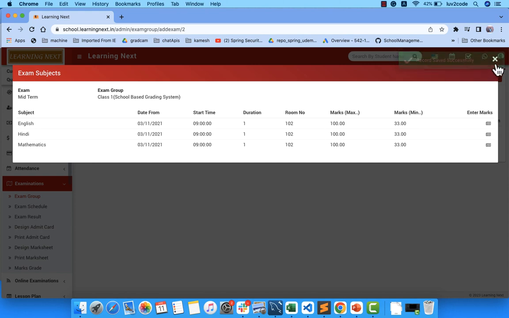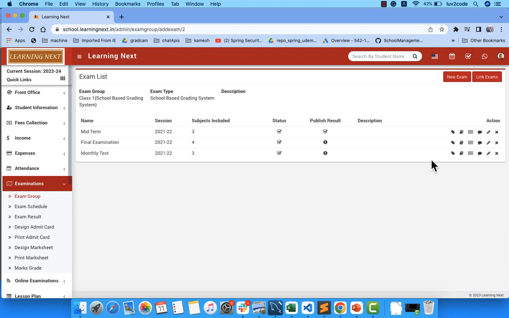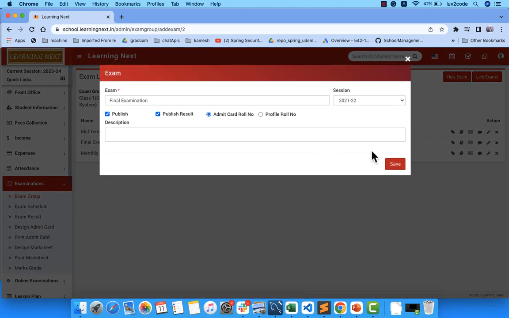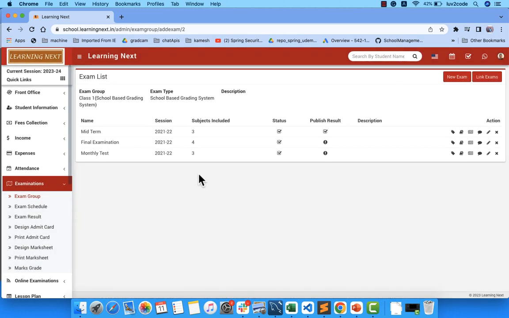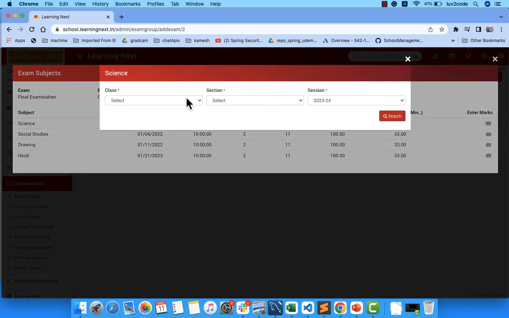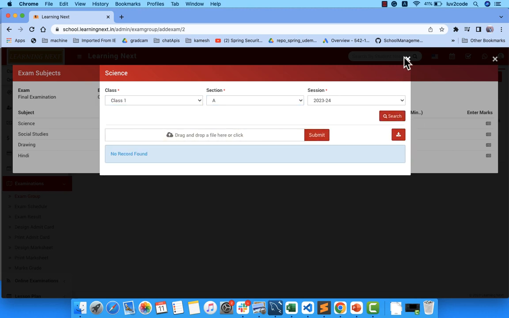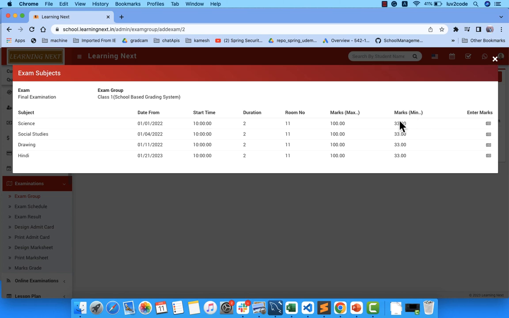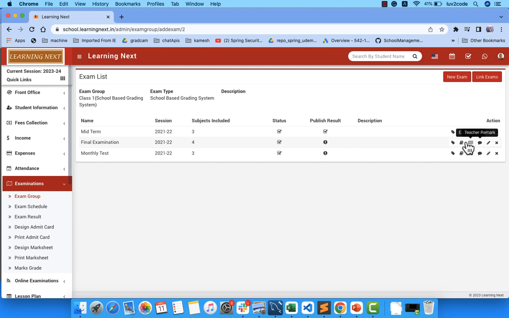Now I'll close this window and first publish the result. For that I will go to edit, I think, and publish the result, because his result does not show this exam. Actually I have taken a midterm exam, I think. Let me check once again. Have I added marks for this student or not? No. Okay, so I think it was for one other exam, not the final.